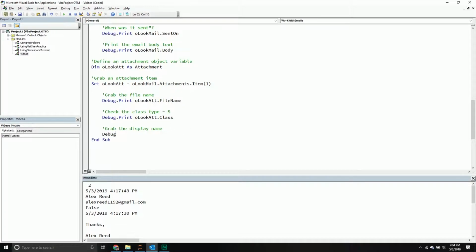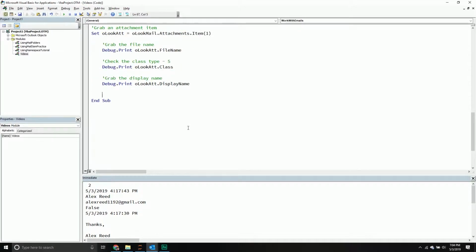And then we'll do debug print outlook attachment. Might want the display name. I can grab the file size, debug print outlook attachment, and then I'll get the size. You can also see there's a save as method as well.